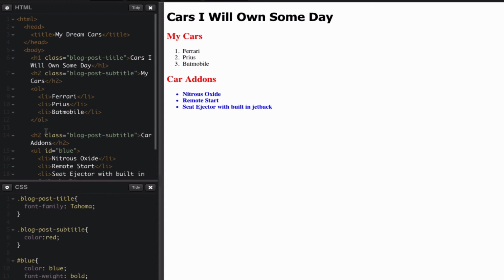And I mean, you can use that on anything. So let's do this id equals blue. And then, you know, you can say, let's do this ordered list class equals blog post title or blog post subtitle. I mean, you don't want to do this. This is very ugly and disorganized. But I'm just showing you how you can style things with CSS.